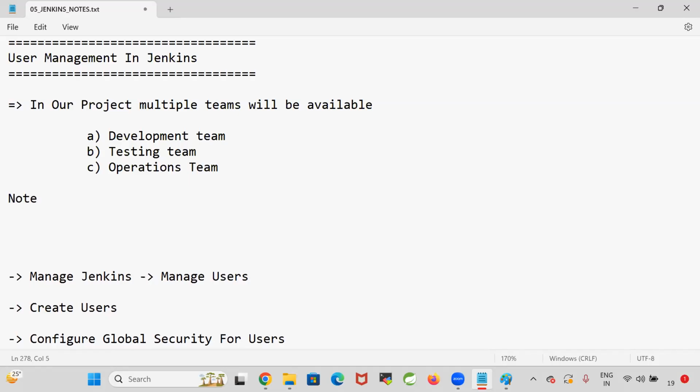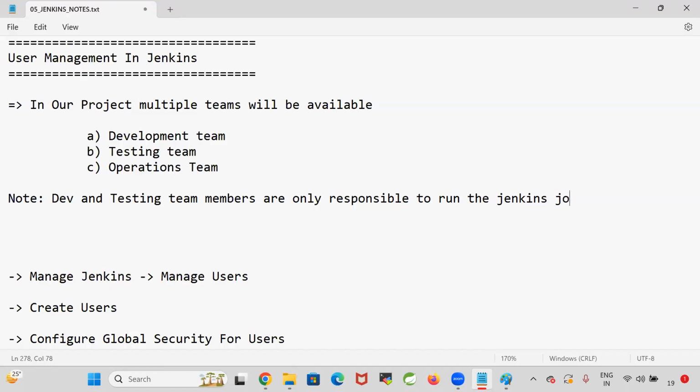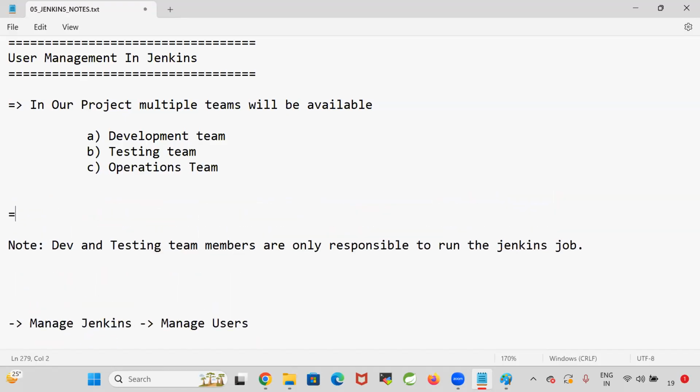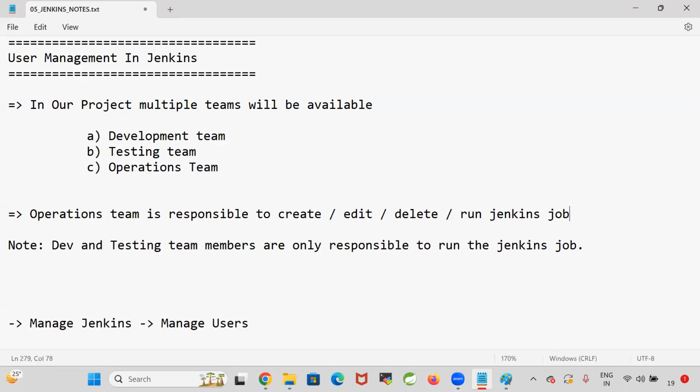Now, development and testing team members are only responsible to run the Jenkins job. Now, the operations team is responsible to create, edit, delete, and run Jenkins jobs. Dev and testing team members are only responsible to run the Jenkins job.